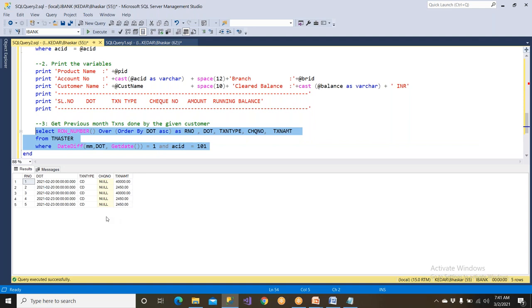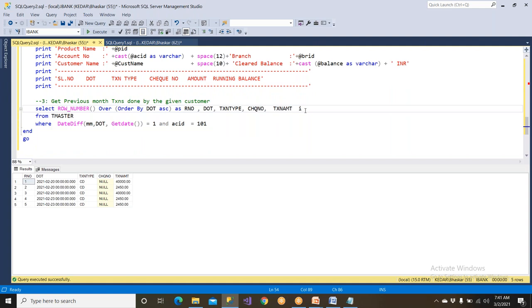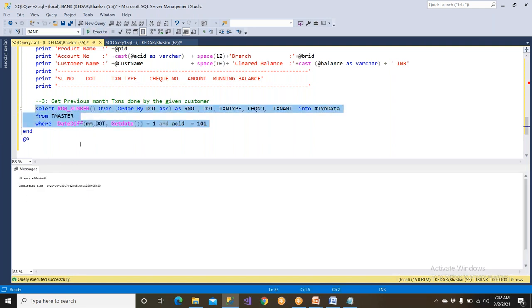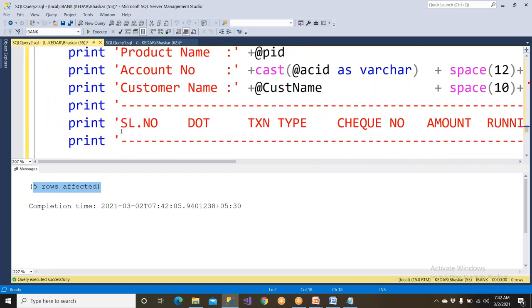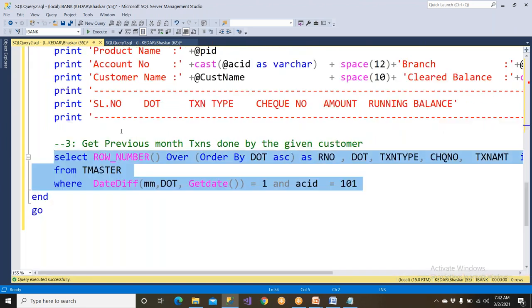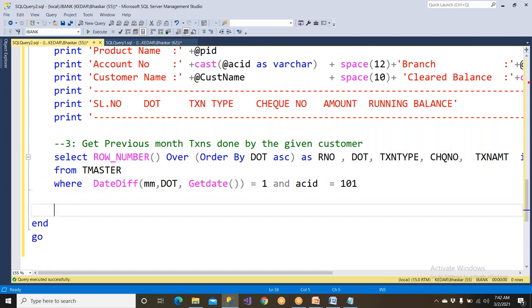This is the data I wanted to use and loop through. All this data I want to dump into a hash, meaning a local transaction data. I am dumping all the data into one temporary table. Now you see the story. Let me execute. All the data is gone into the temporary table. The temporary table will be removed when the stored procedure has executed.